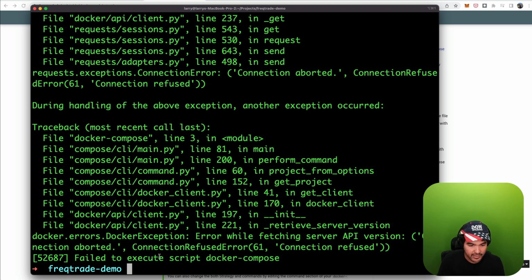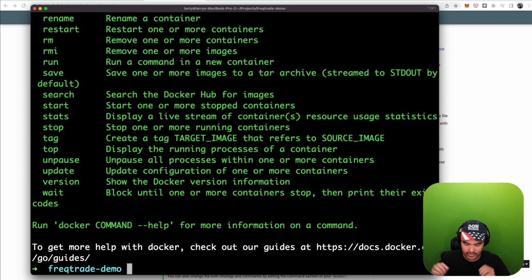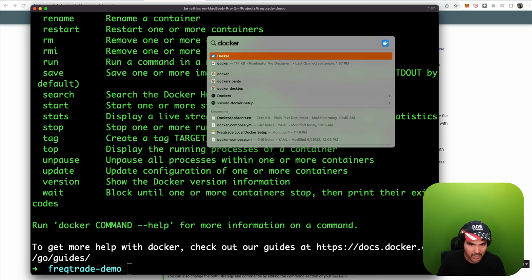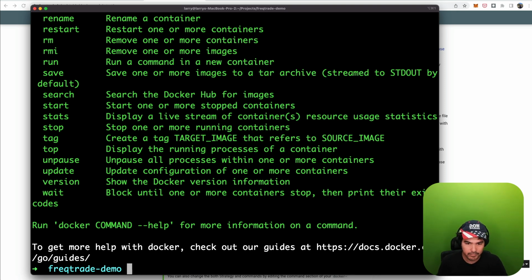And what you see here is it says connection refused error. So it couldn't communicate for whatever reason. And the reason for that is I actually didn't start up Docker Desktop. I have the Docker command line script that I'm running here, but I didn't actually start up Docker Desktop. So I'm going to run Docker Desktop here.